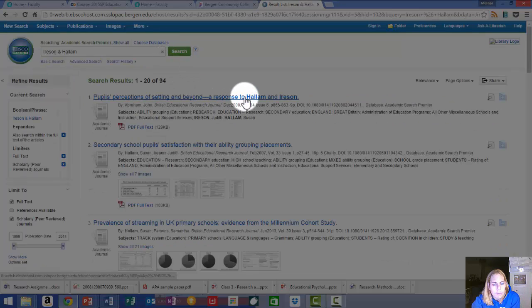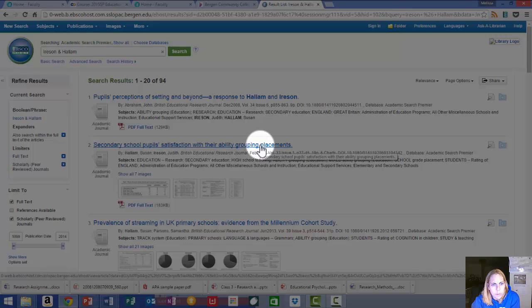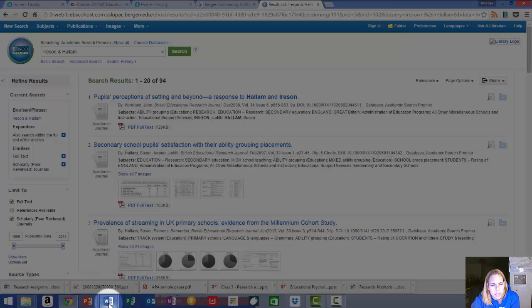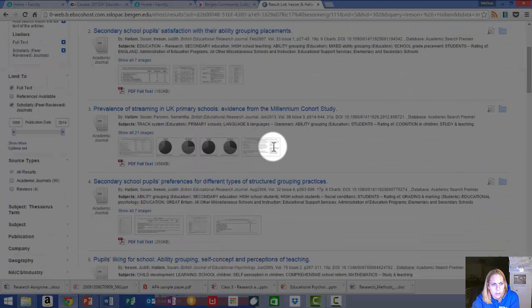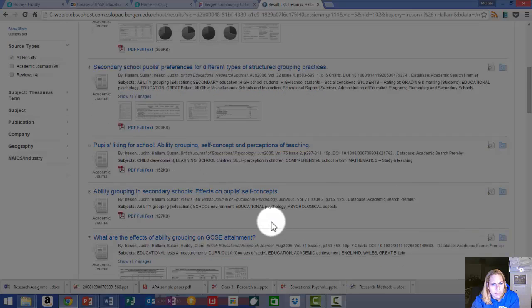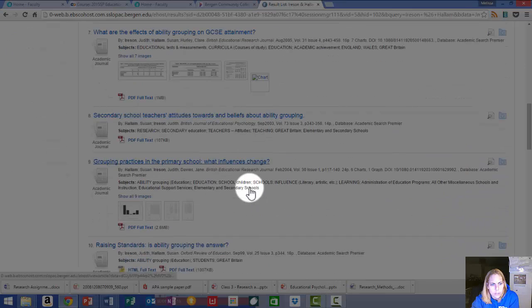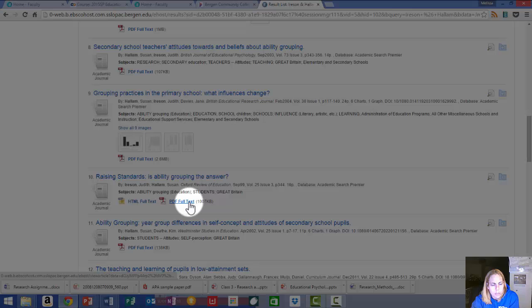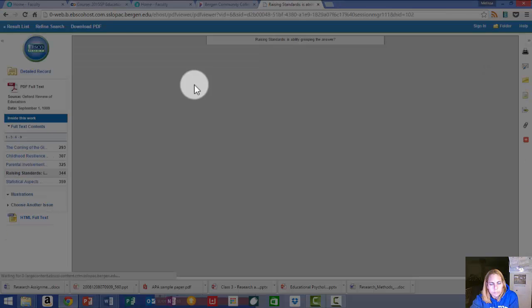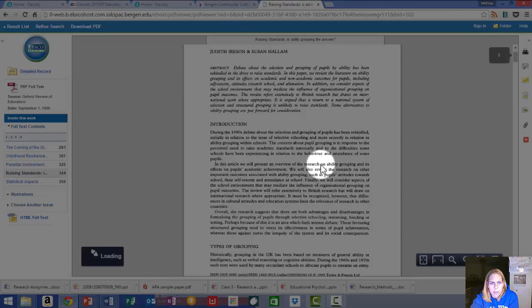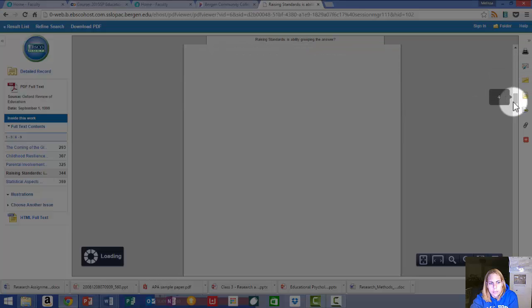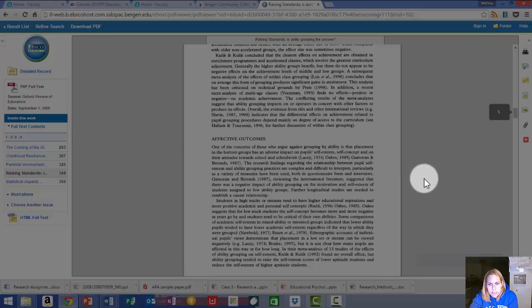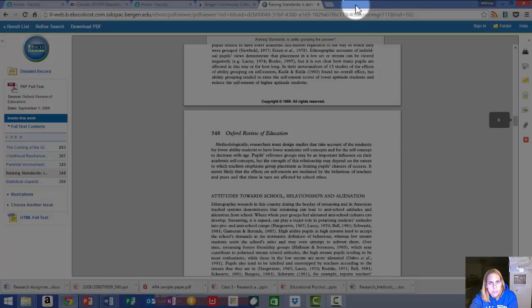Well, I got a lot of stuff. This is a response to them. This is something about secondary school pupils' satisfaction in their ability grouping. Was that the one? I don't think so. No, it was raising standards is ability grouping the answer. So if I go down, just skimming to see if that one comes up, although any of these look interesting to me now, but there's the one I was looking for. I can open it up, and in the process, I could have found many other sources. So this is my helpful research tip for you guys, not just for my class, but hopefully you can apply this elsewhere and in your future endeavors.